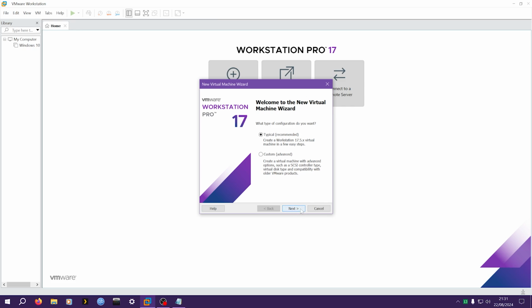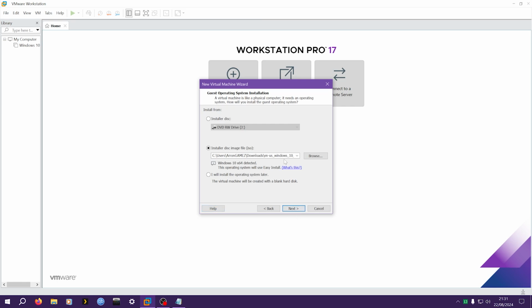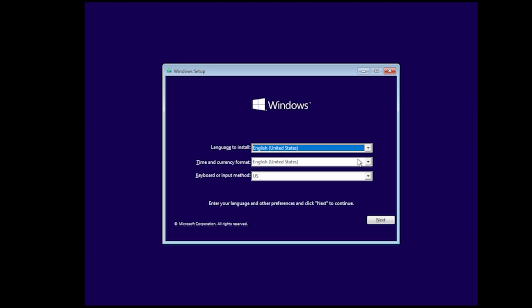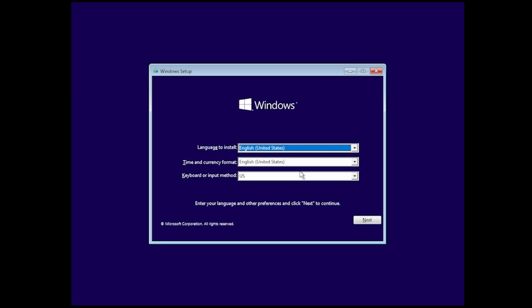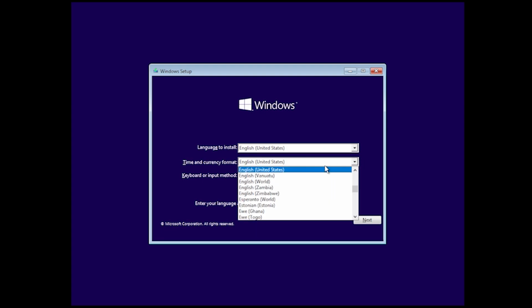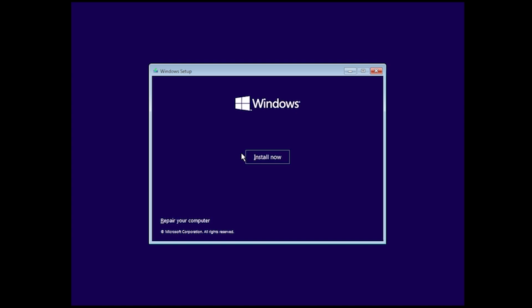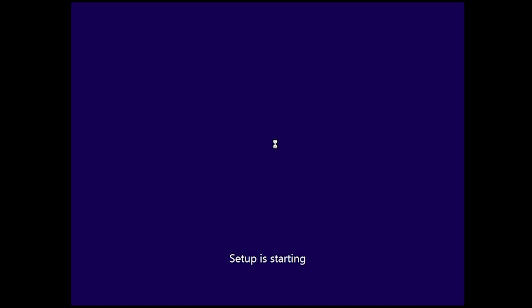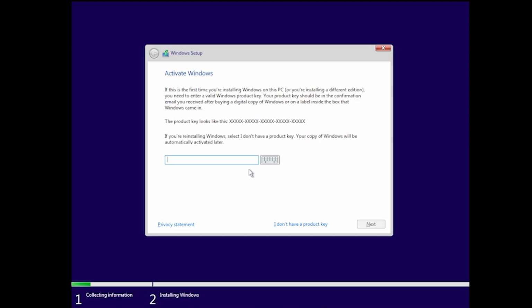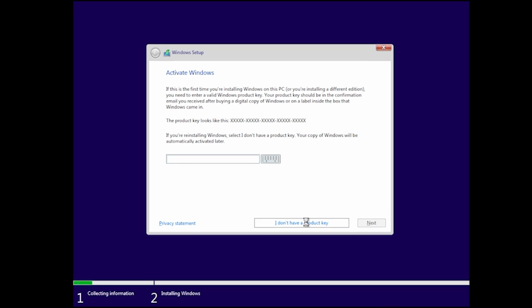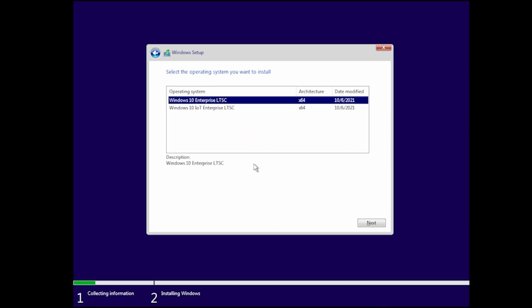But anyway, let's get the install set up. Right, so what you want to do here is whatever country you're in, the time and format, basically it's just exactly where it is, time and format. I'm in United Kingdom, so United Kingdom here, and click next again. I will click install now. Right, now obviously because this video is for educational use only, I don't have a product key.